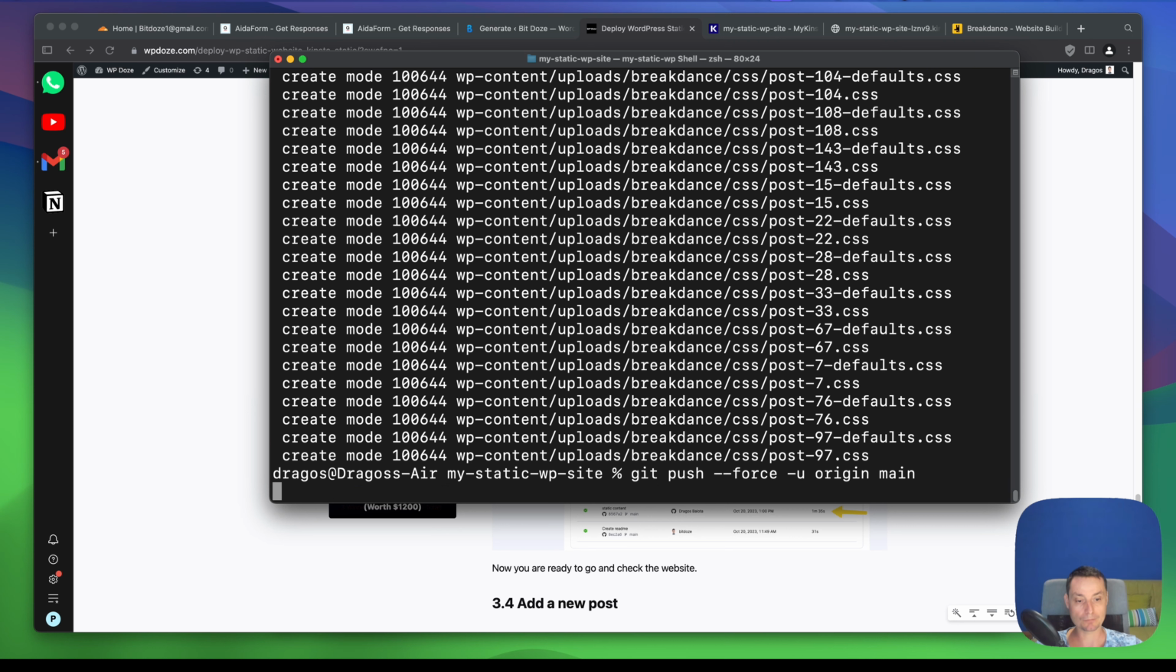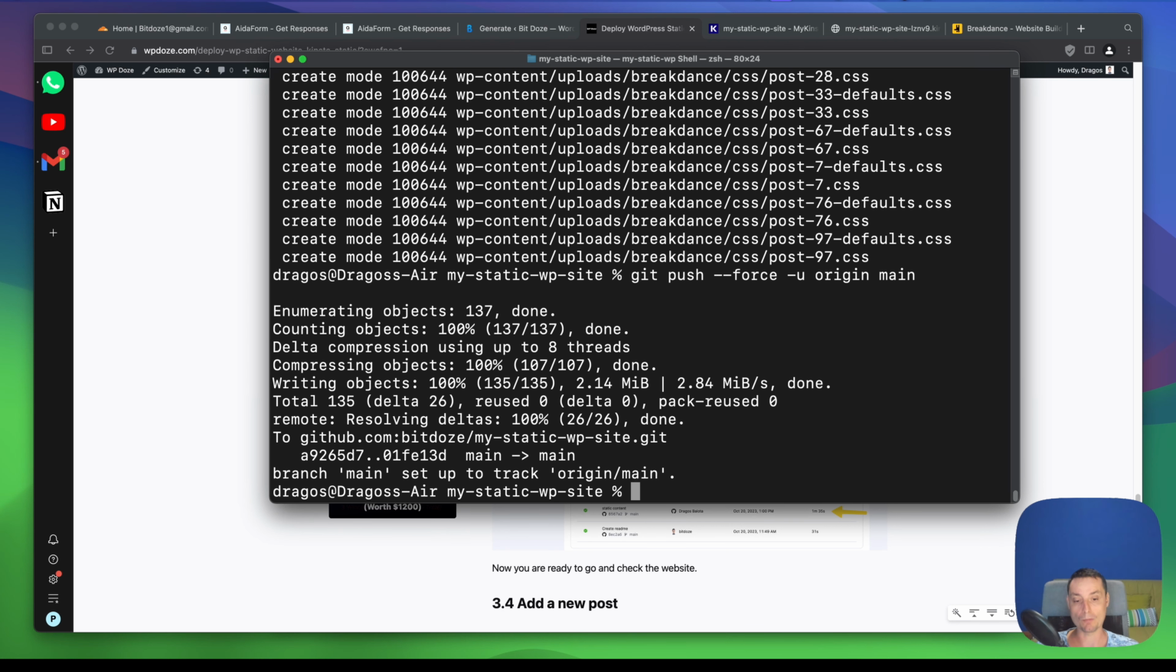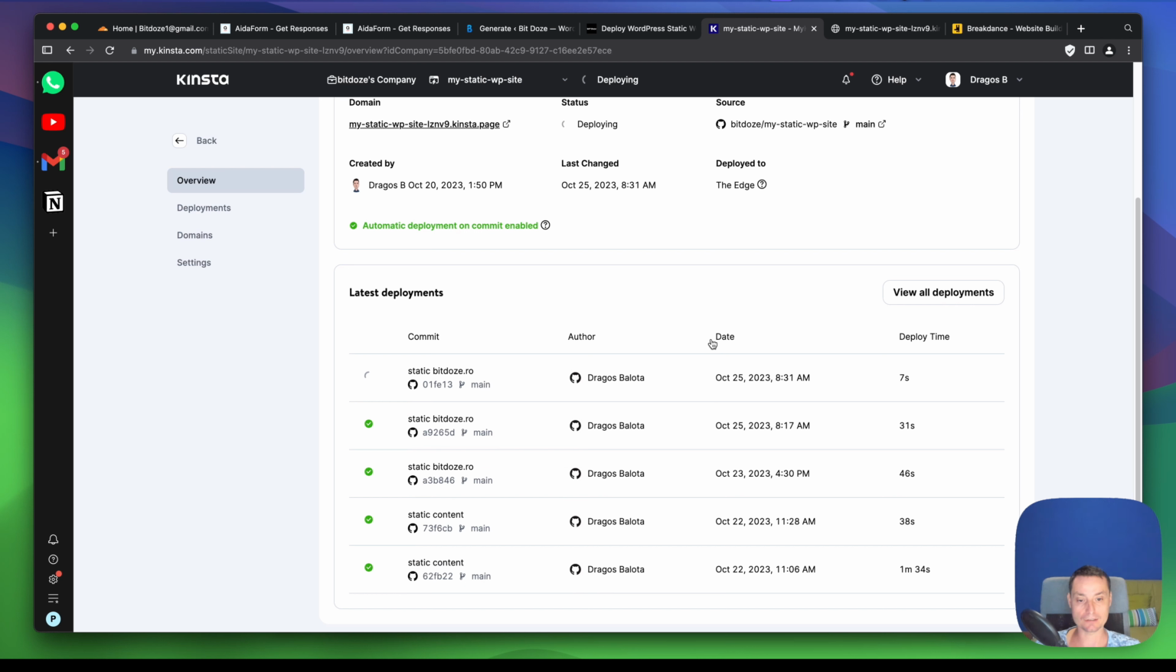So git push, force the origin main, this is the command, and what will this do? It will push all the changes to my repo. And right now, because the website is linked to Kinsta static, it will start deploying the details automatically. You see that the deployment has started, and in about 1 minute and a half, we'll have a static website built on WordPress, and it should look exactly like the one that we've seen in the local.